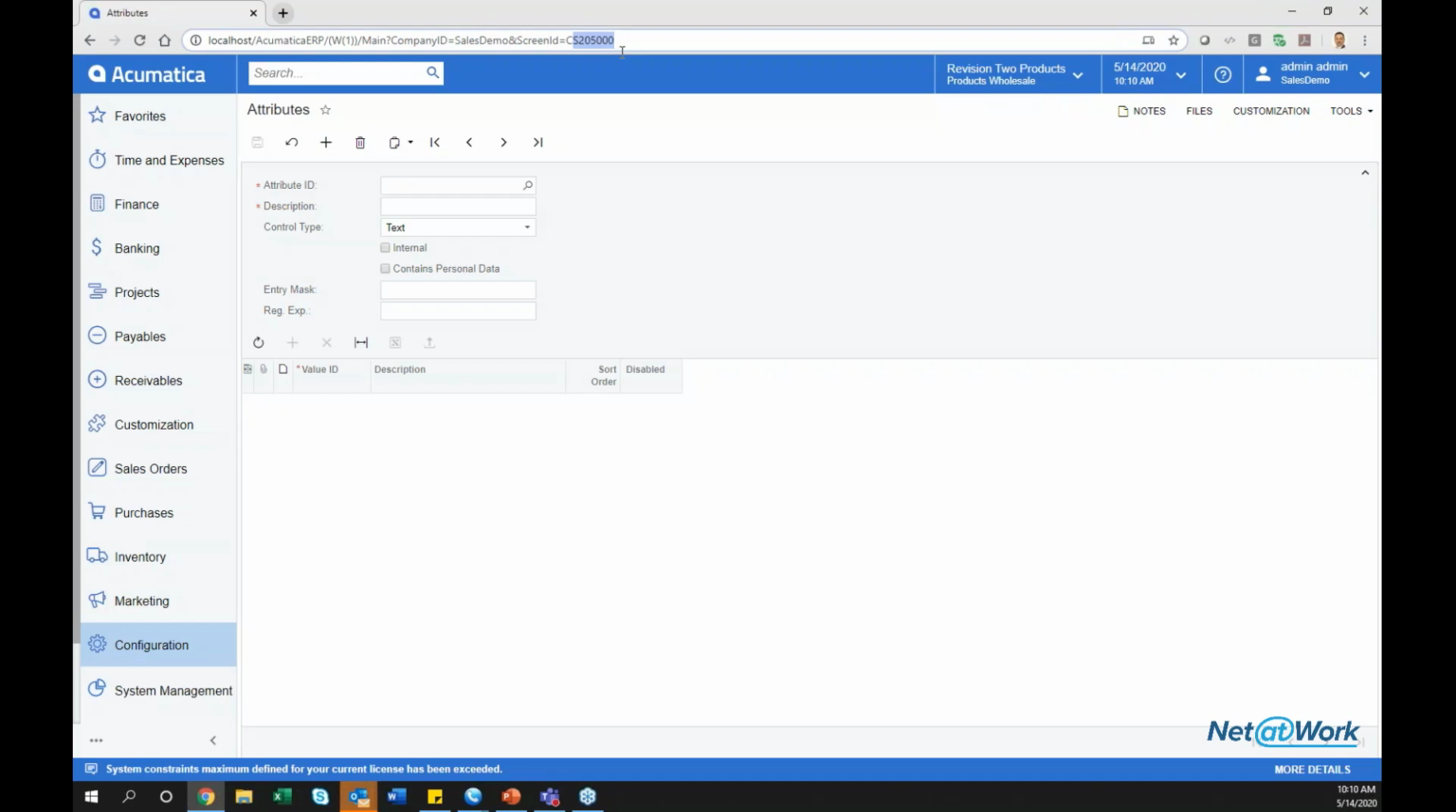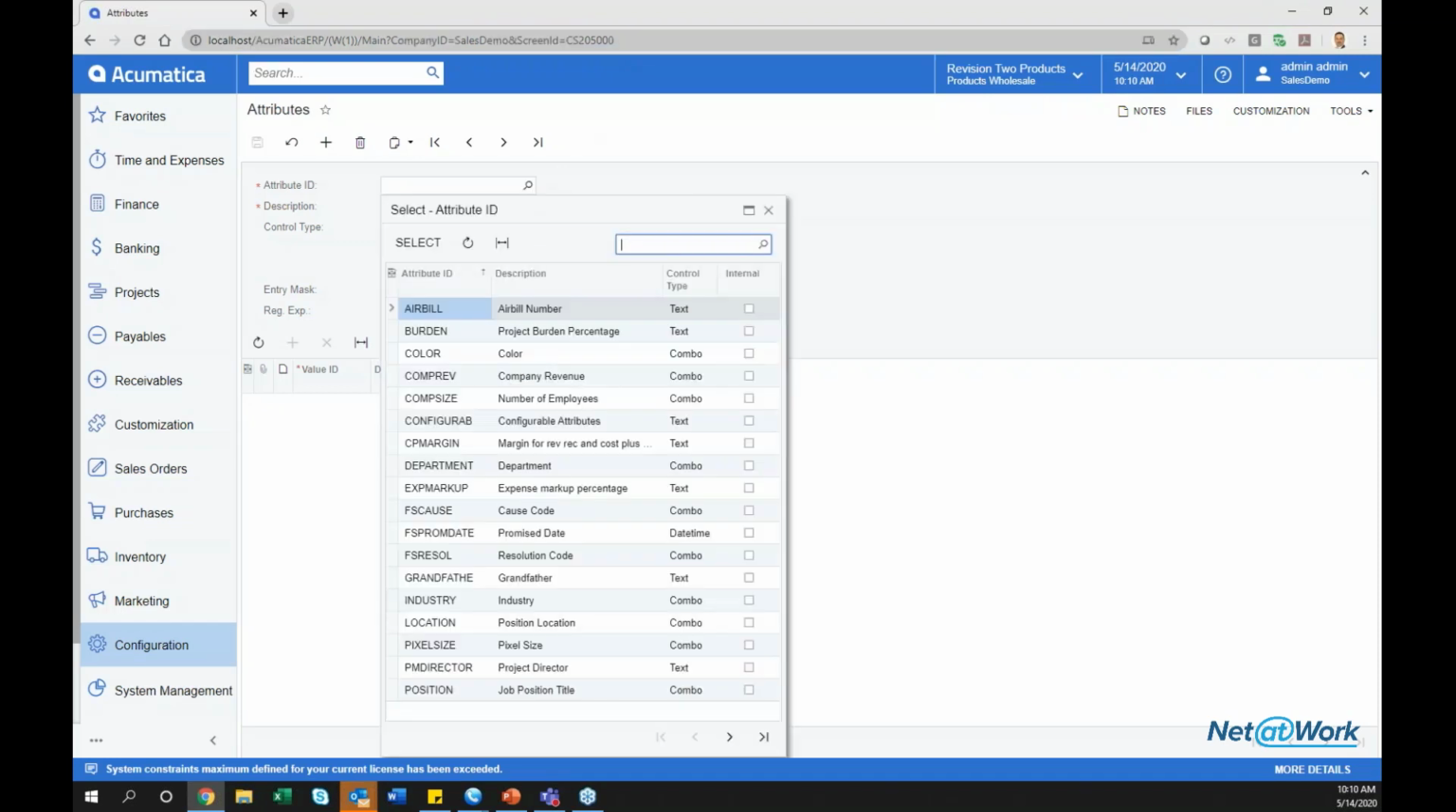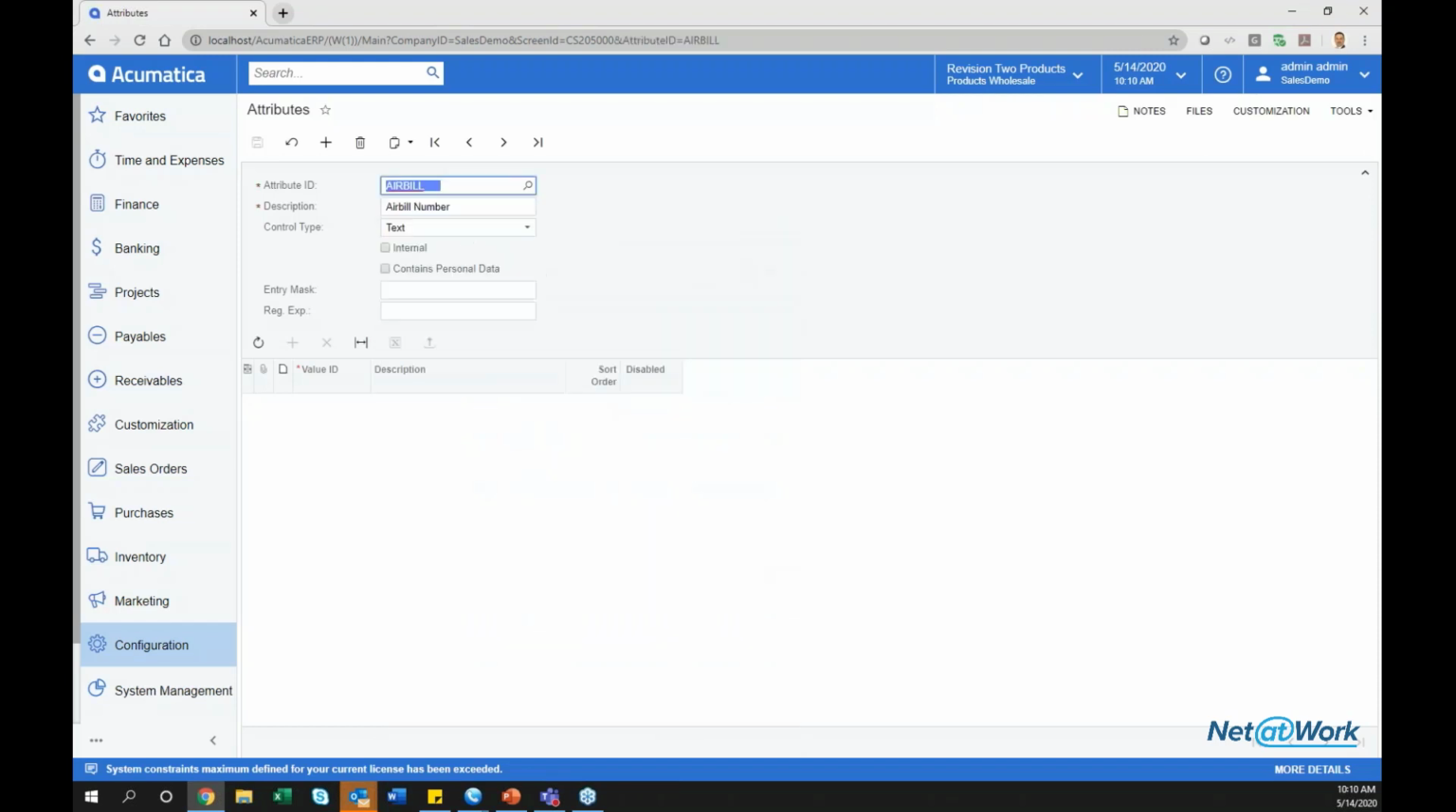That was kind of a little shortcut as well of navigating through Acumatica. Here I can take an existing attribute. As you can see, I have a lot of attributes in my system here. I created one called air bill. Basically what you do is you create an ID, your description, and whether it is a text box or not. You can say, again, what your other values here are.